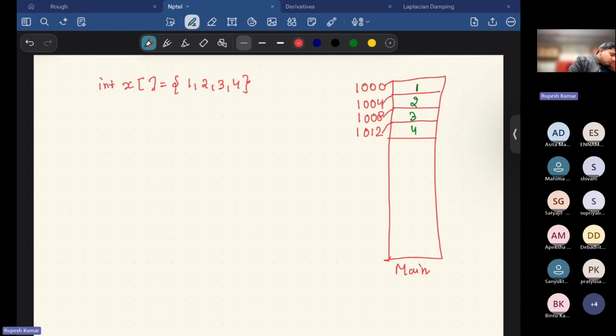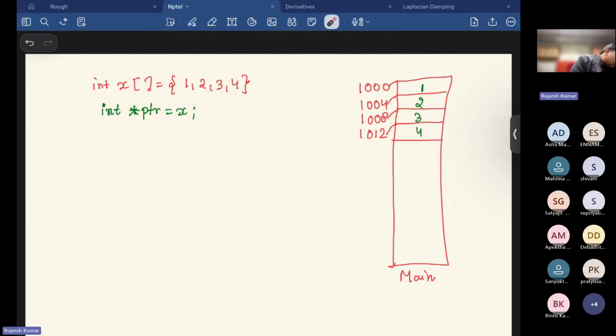Now, let's say I have an integer pointer, int asterisk ptr equals x. What does this mean? This means our pointer points to the beginning of the array's memory location. So now ptr points to this memory location, which starts at 1000 in main memory. So this stores 1000 here.